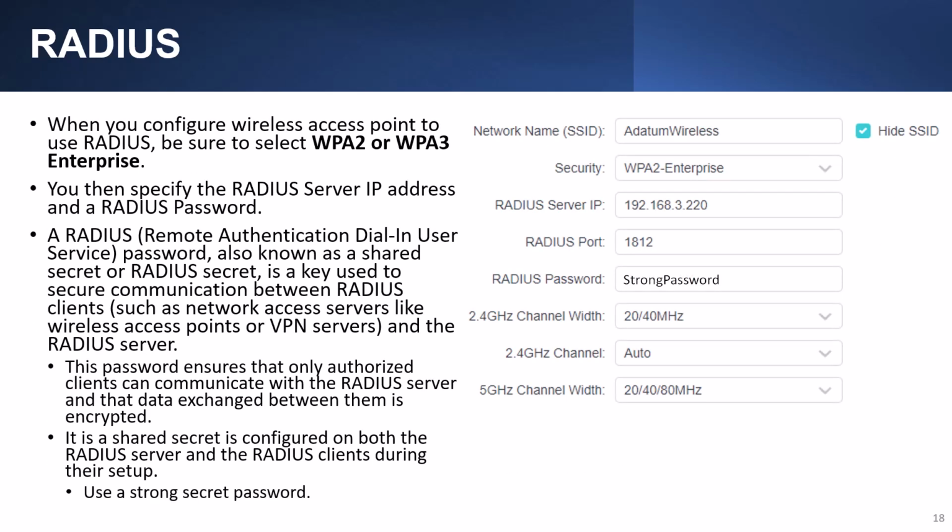When you configure wireless access points to use RADIUS, be sure to select WPA2 or WPA3 Enterprise. You then specify the RADIUS server IP address and your RADIUS password. A RADIUS password, also known as a shared secret or RADIUS secret, is a key used to secure communications between RADIUS clients, such as network access servers like wireless access points or VPN servers, and the RADIUS server.